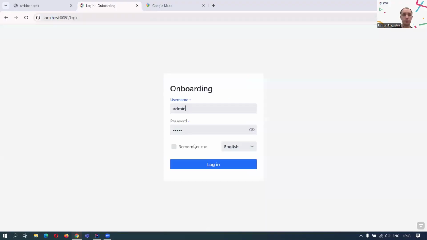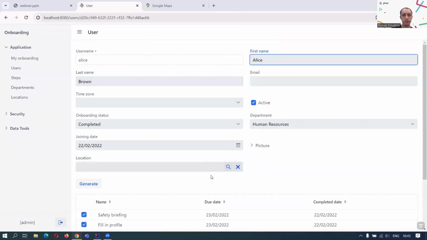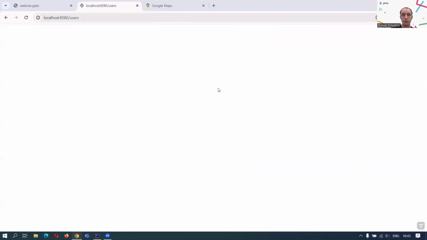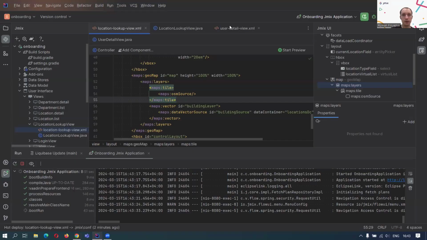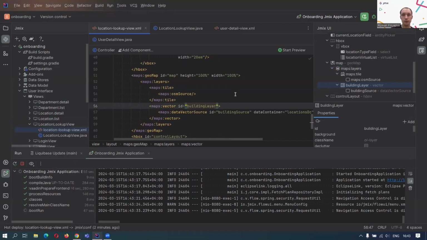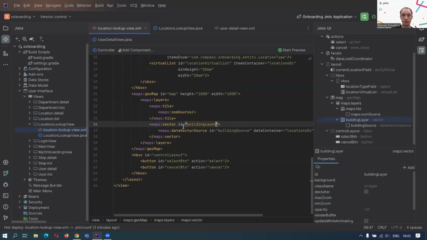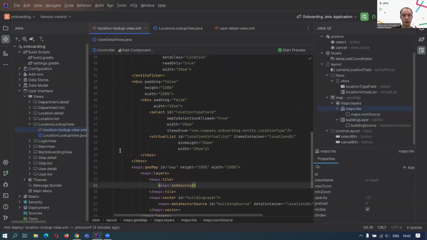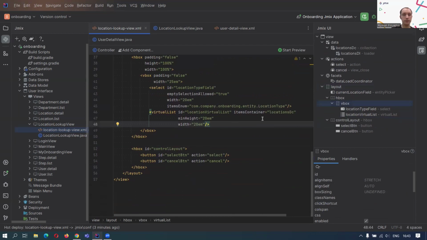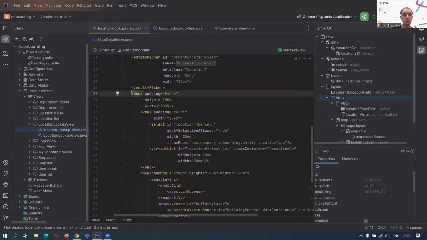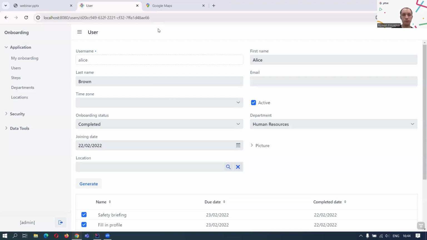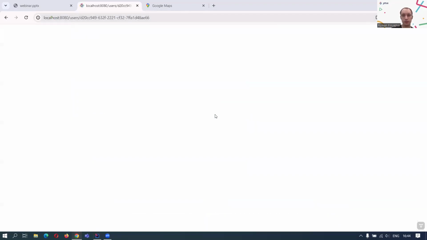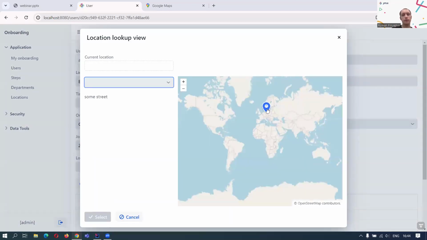Let's reload our application page. I'm sorry, it's not shown. Let's check the location lookup view. Yes, it is not shown. Because I placed it in the wrong place. It should be in the hbox. Now the hot deploy should work. I will refresh the page again, and will open. And now I can see our component.